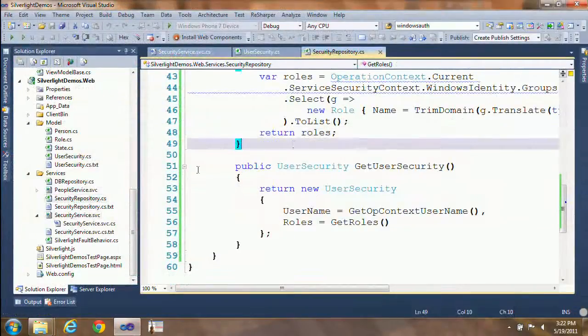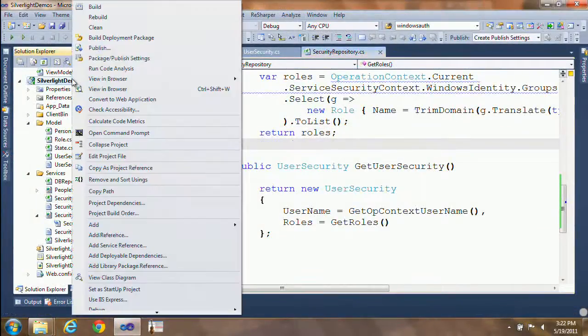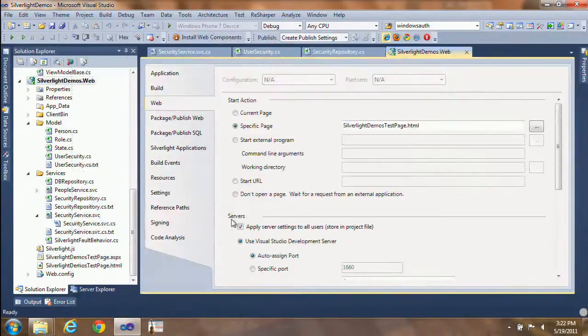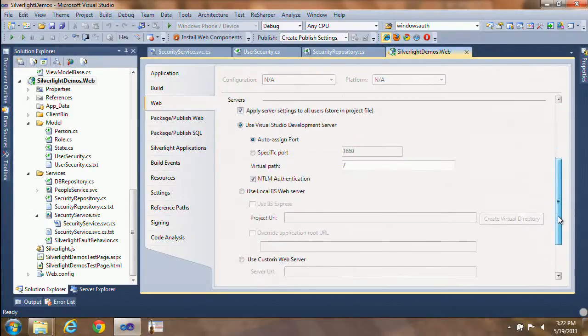The reason the app itself is authenticating is that right now I'm using Cassini, just the built-in one. But when we get done, I'll show you some IIS Express, which is very cool. If you haven't done it before, this is what I'll call the poor man's way of doing NT authentication with Cassini. It's limited, but it works. If you right-click on your web project and go to the Web tab, you'll see this NTLM authentication on the development server there.